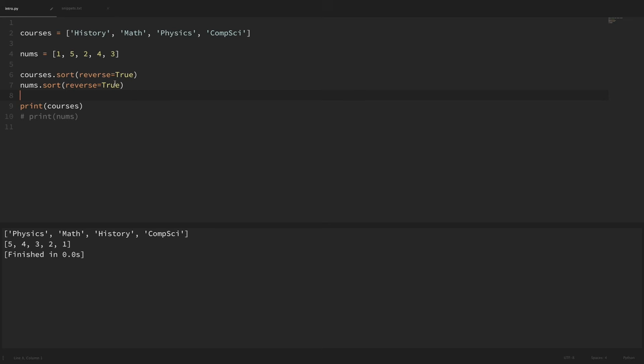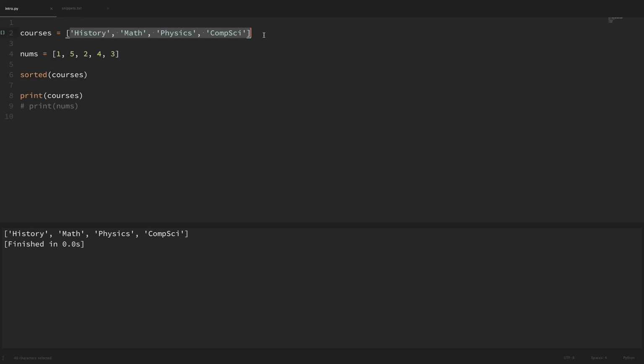So instead of calling this sort method on our list, we'll instead use this sorted function, and I'll pass courses in to sorted there. Now, if we run this as it is, then we can see that our list is not sorted. It's exactly how we described it up here. That's because the sorted function doesn't sort the list in place. It returns a sorted version of the list.